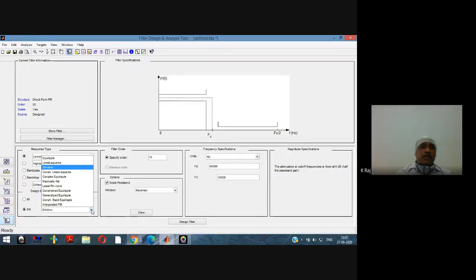Now that we have selected the window method, we have to select the order. What should be the order? Whether we are interested in the minimum order, or we have to specify the order. Specify the order means for the given specification we have to calculate the order, and from that calculated order we have to select the next higher integer value. If that order is an integer, it's okay, otherwise we select the next higher integer value, and that will be the specified order. Here we will put that value.